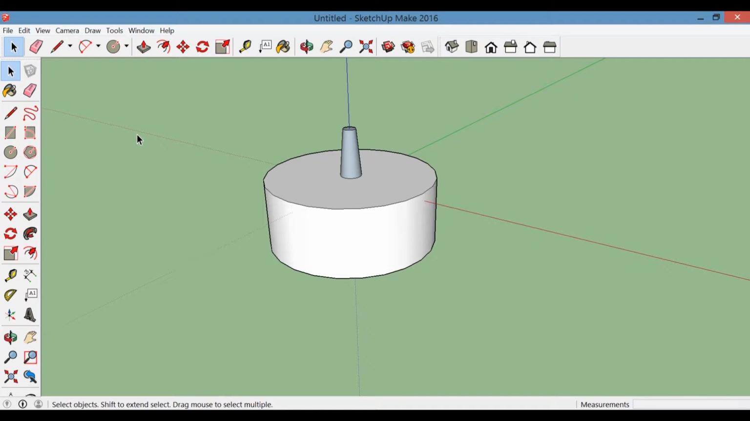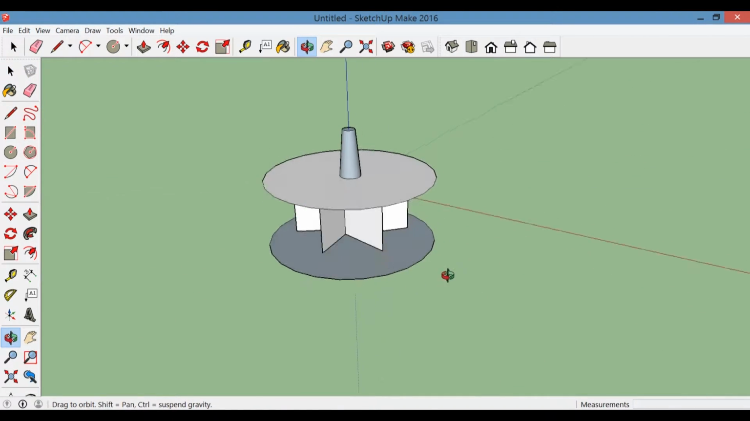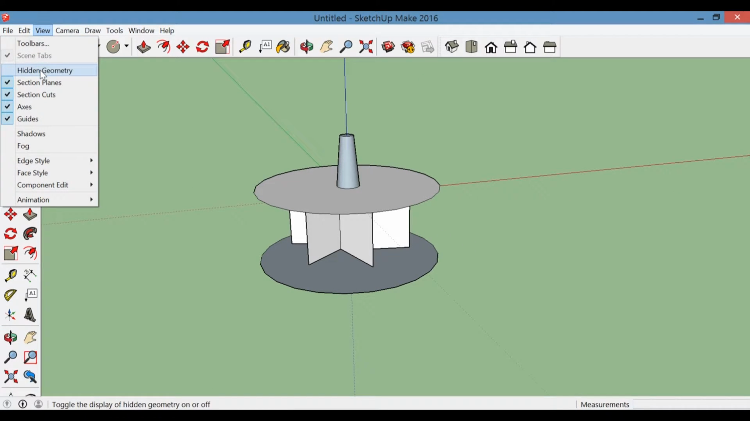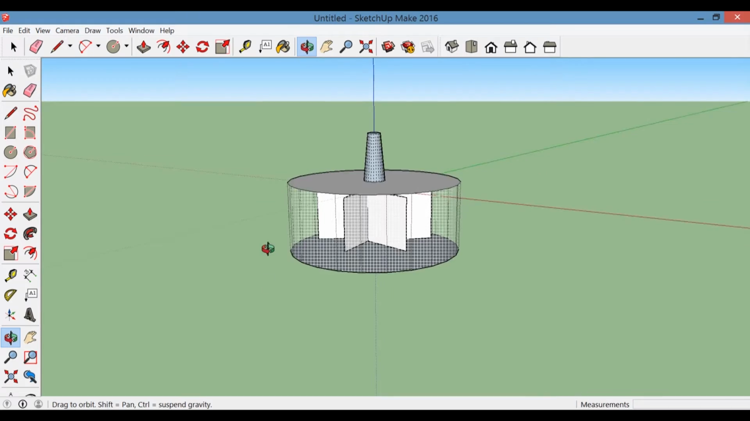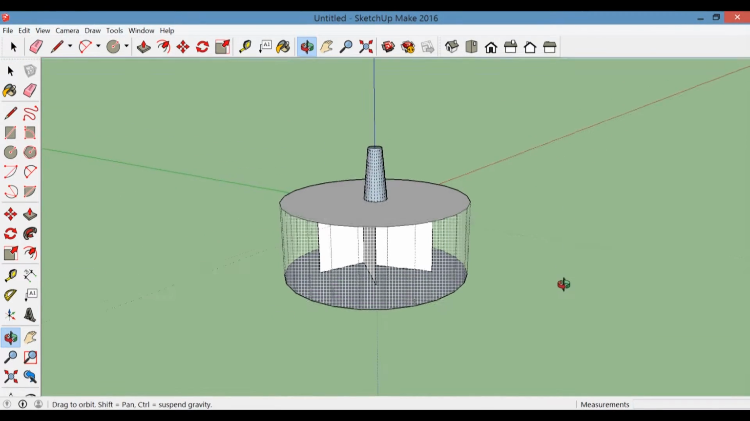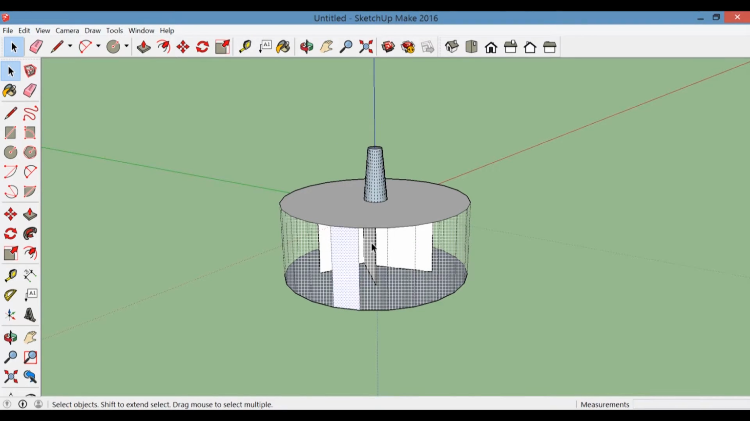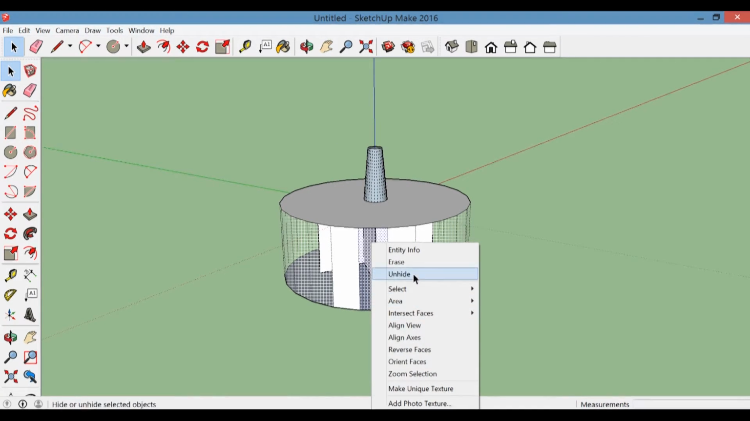So if you want to make a component or a face invisible without deleting it, you can select it and right click, then select hide, and the component will be invisible. Under the view menu again, you'll find hidden geometry, and if you select it, then all the hidden items will show up cross-hatched. You can unhide these items later in the same way you hid them, by right clicking and clicking unhide.